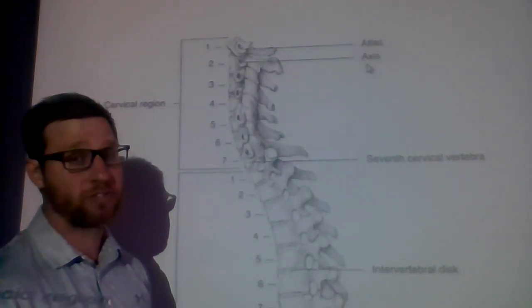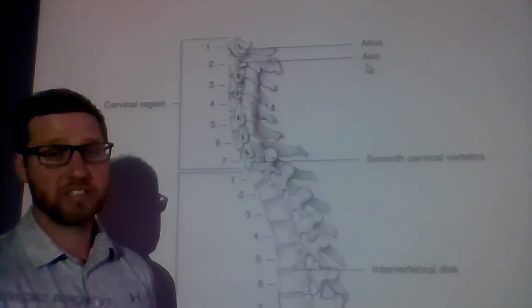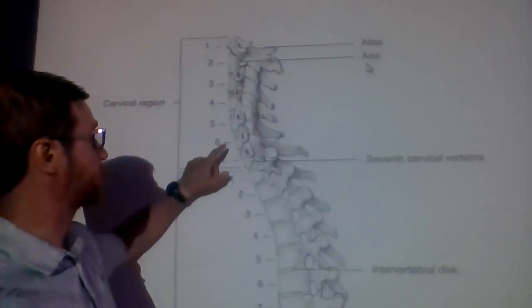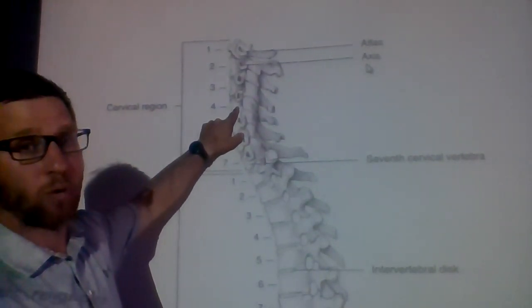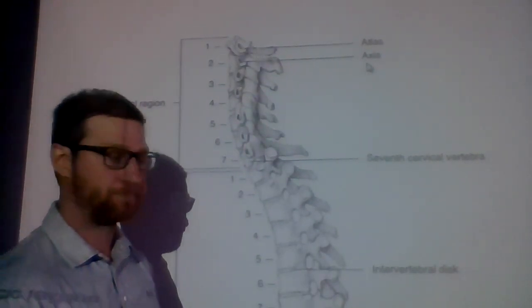But all of your vertebrae have special names because we say the first letter of the region, C, and then the number, right? So this is C4 right here, and that's how you need to label all of your vertebrae.